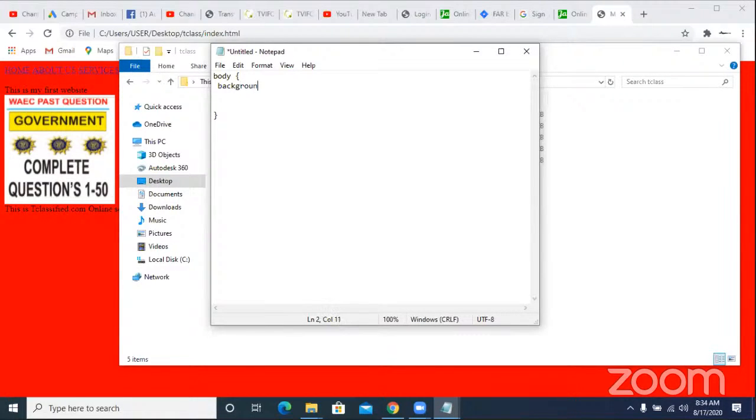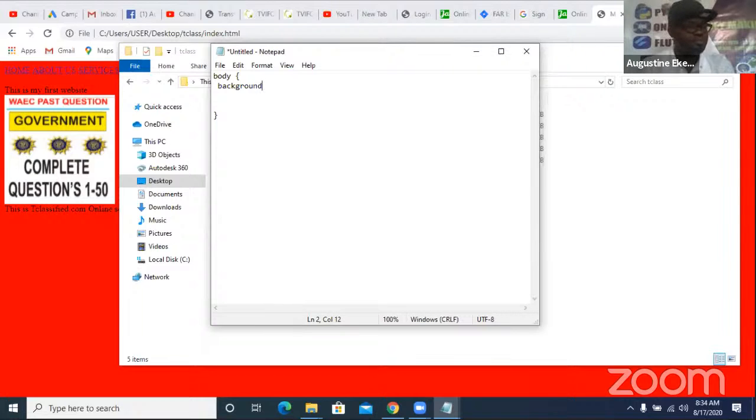So I'll simply say background-color. That's how you write it. Then you put a colon. Then you put the color that you want. Let's say I want light blue. That's the color I want. Light blue. Then you put a semicolon once you're done. So this is how you style.